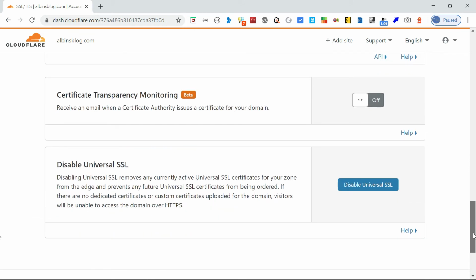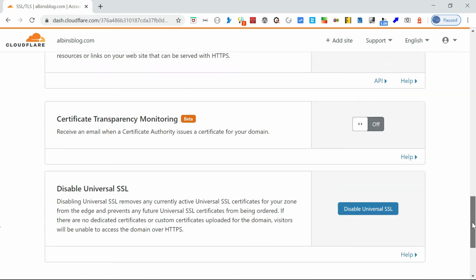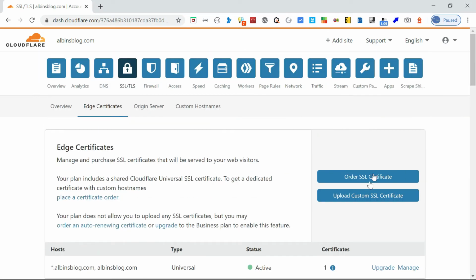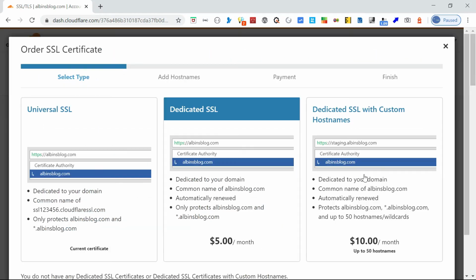Then the second option is ordering a Cloudflare SSL certificate. You can order a certificate through here, order SSL certificate. If you see here, this is the option we have currently, universal SSL. Then we can go with dedicated SSL. It's $5 per month that you need to pay, dedicated to your domain.